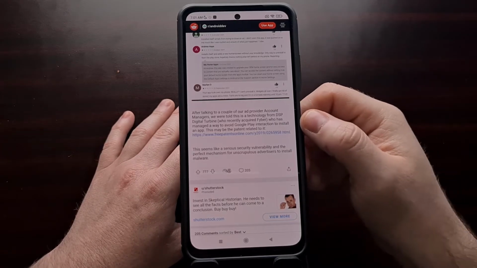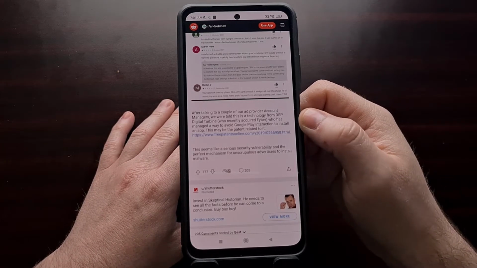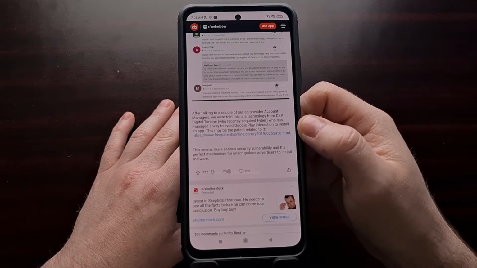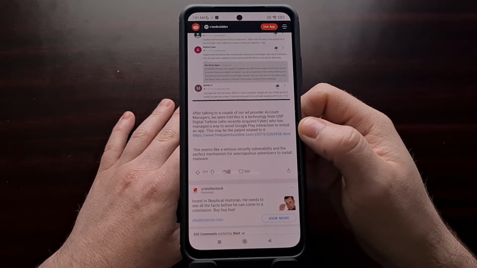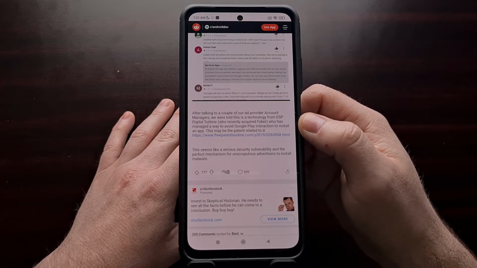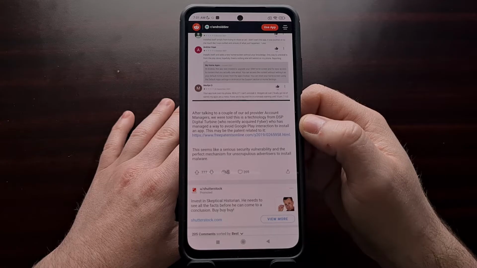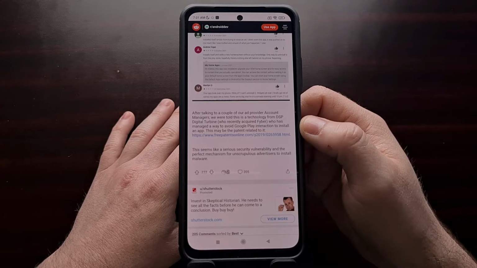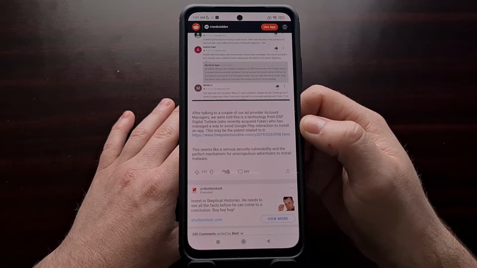So with the DSP Digital Turbine program, who was recently acquired, it looks like they are putting a lot of effort into not only paying wireless carriers to install this piece of adware on your phone, but in some instances they're showing up on devices that are directly sold by the OEM.